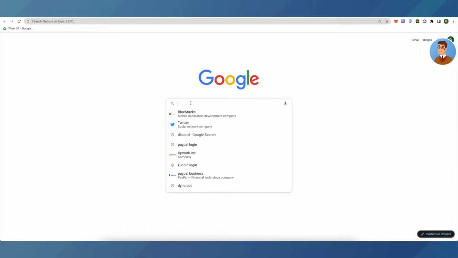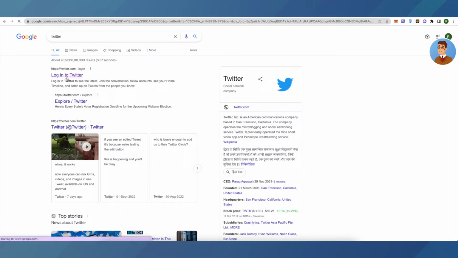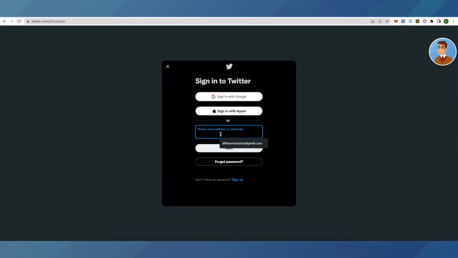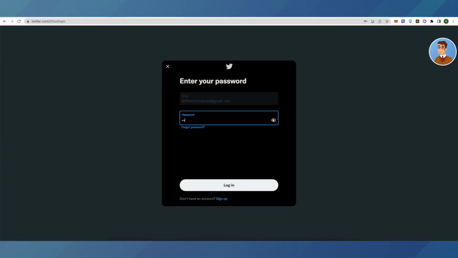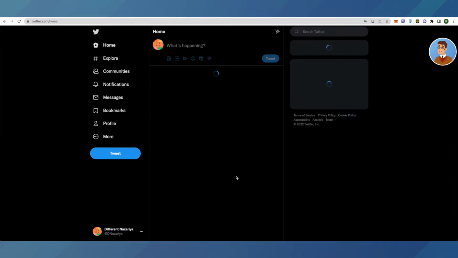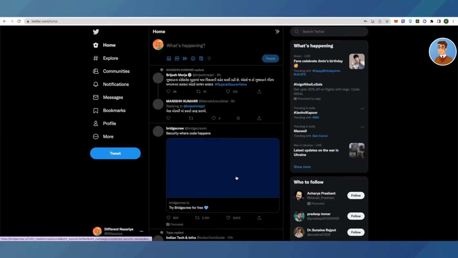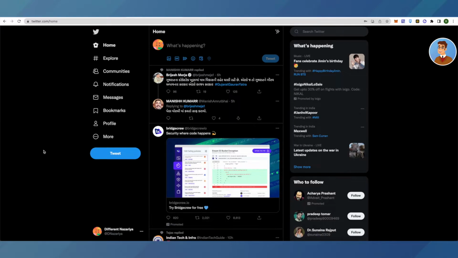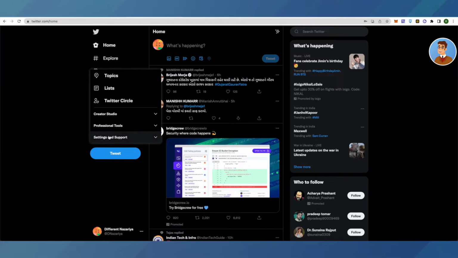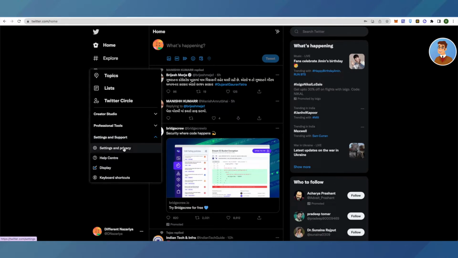So open up your Twitter and let's log into our account. After you log into your account, go to settings, and for that click on more, and here you will find this option of settings and support. Just click on it, and after that click on settings and privacy.